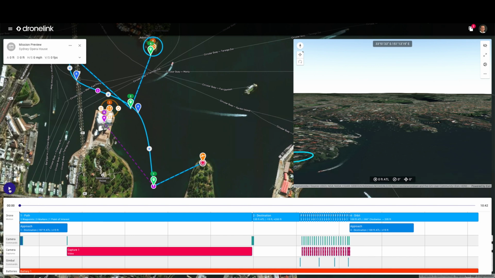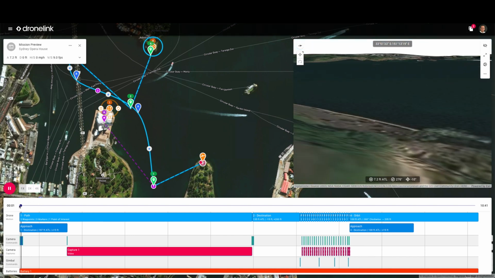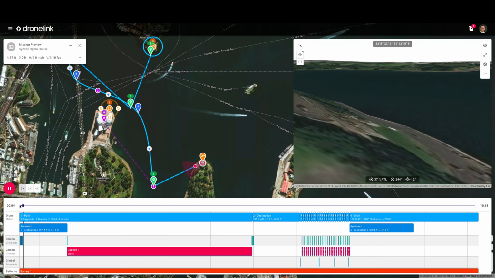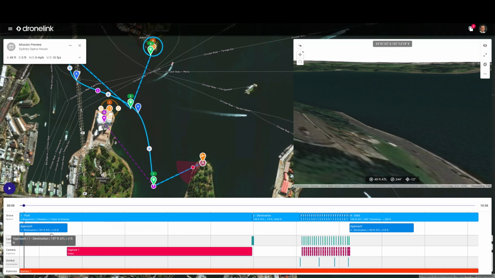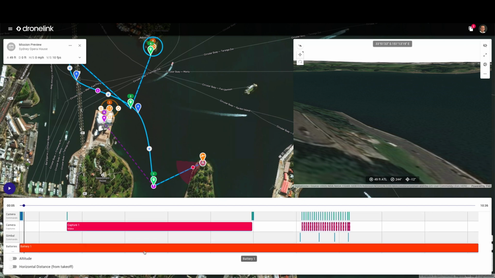Now, in addition to playing the mission and making sure that the mission looks like it's got a path, that it's looking the right direction, that it's doing what you want it to do, I also recommend looking at the timeline. The timeline will tell you a variety of things. First of all, it'll let you make sure that the camera actions are happening where you want them to happen. It'll give you an idea of the number of batteries.